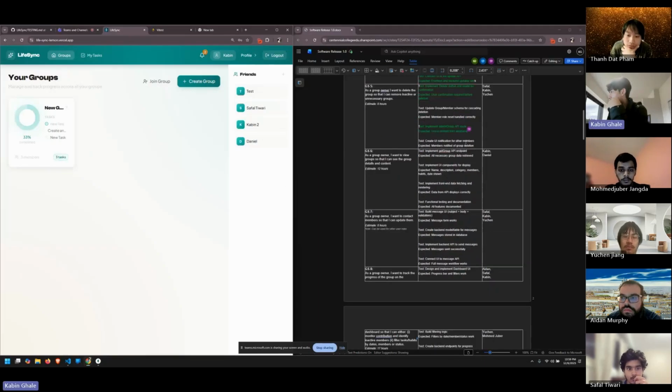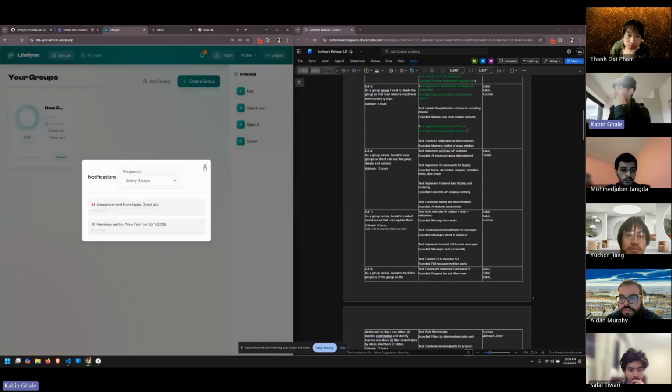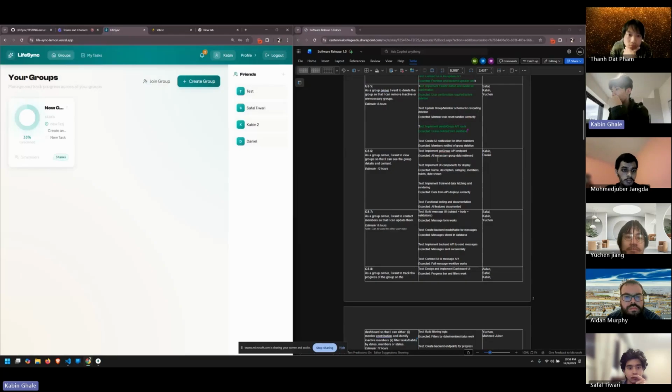Next is create UI notification for members. As we can see, we have our notifications here. So this also passes. Did it show that as it's not passed, the group member? Yeah. Yep. Carry on. Let's jump on to the next one.